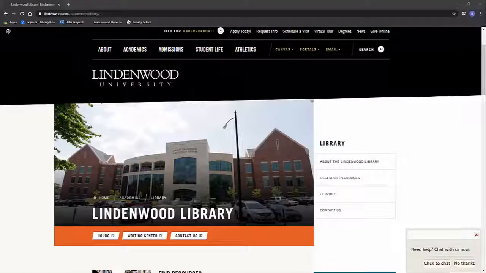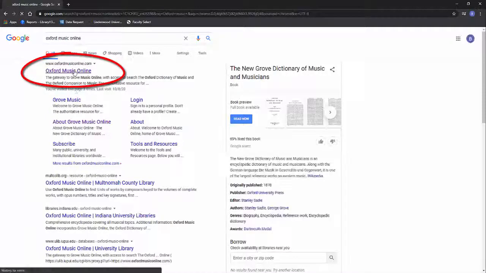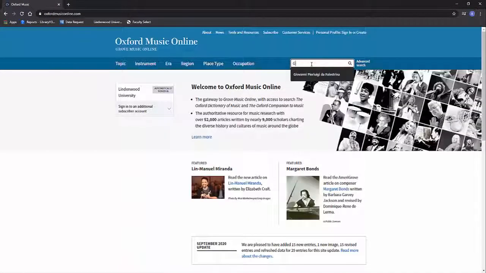If you are not able to come to the library, you can check for articles through Oxford Music Online, and then make a request for the article that you need. To do so, Google Oxford Music Online, and then click on the first result. Then search for the composer that you are interested in. I'm going to search for Giovanni Pierluigi del Palestrina.